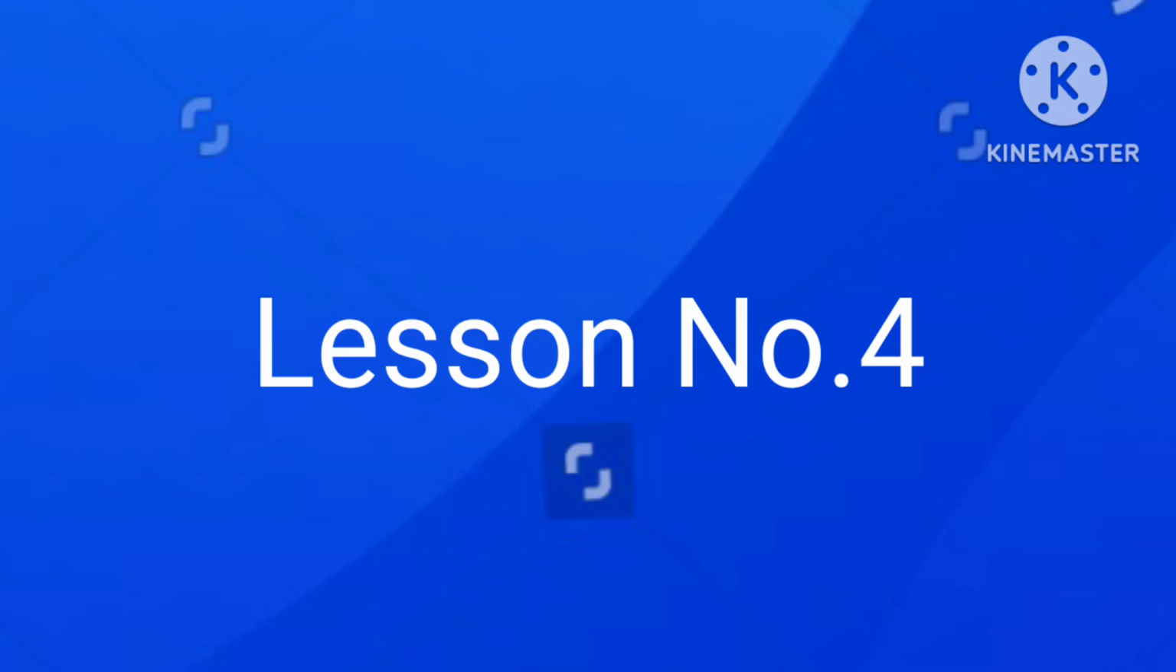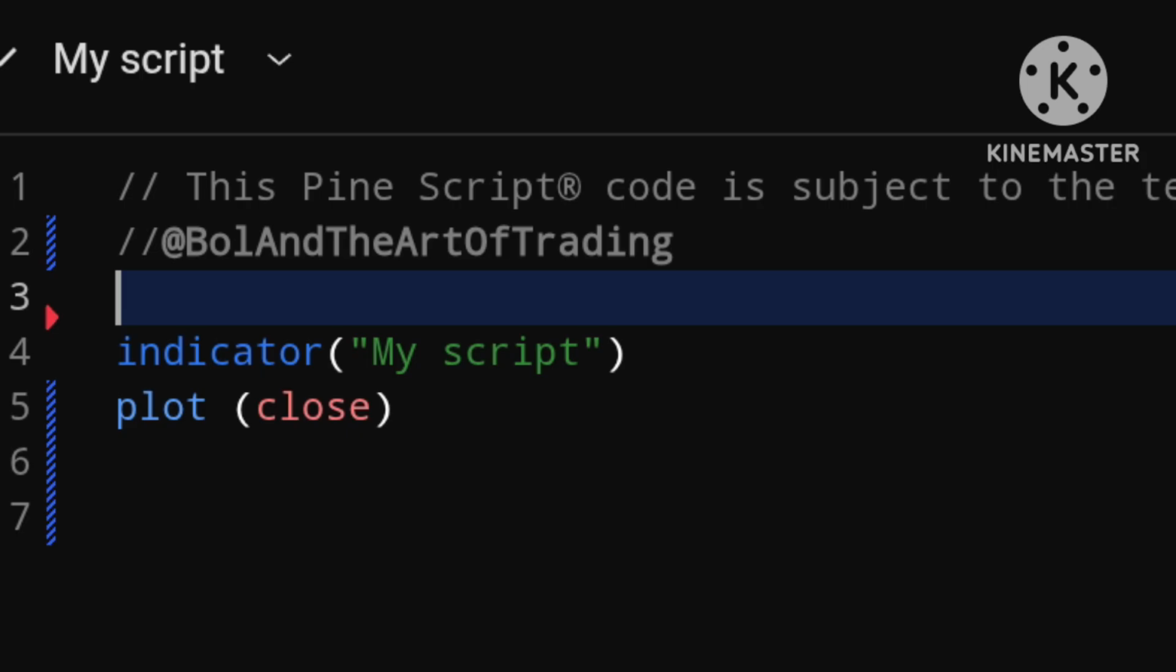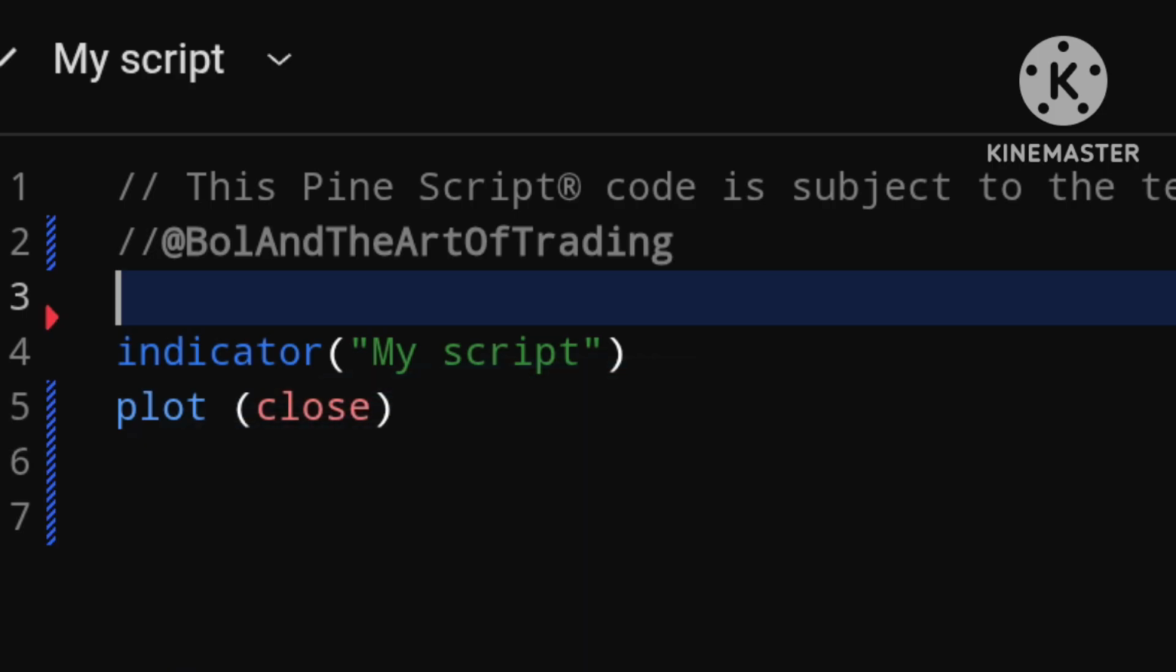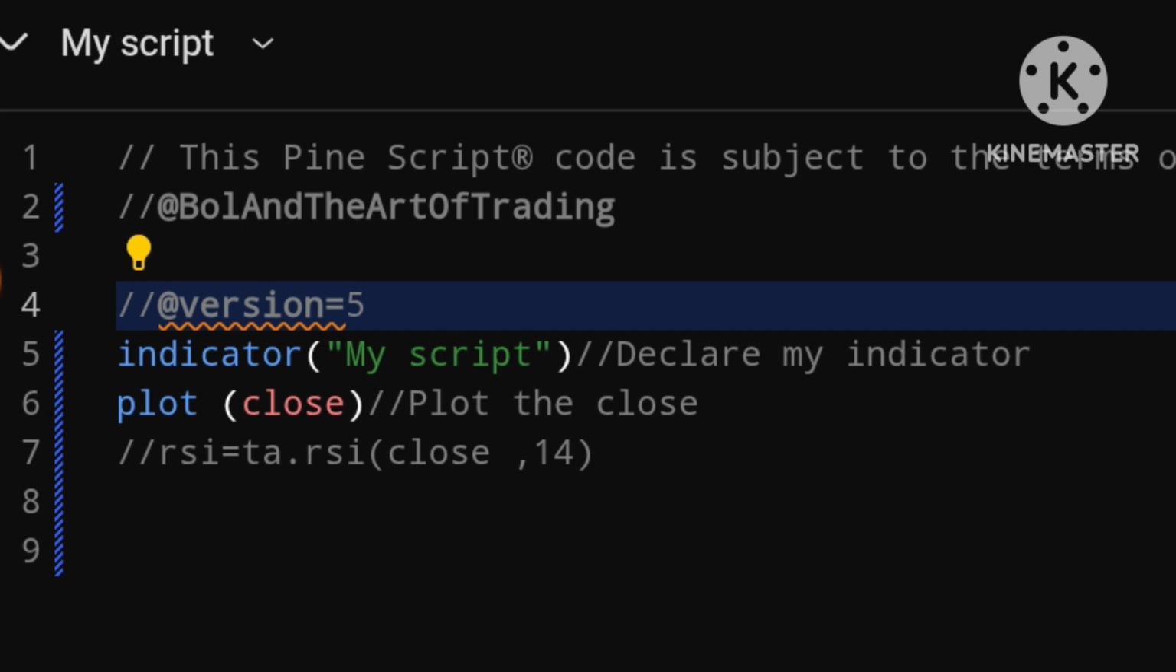Lesson number 4. Hi traders, welcome back. In this lesson, we are going to be covering the indicator annotation function. Now, an annotation function could also be thought of as a directive function. It is a special function that tells PineScript important information about the general nature of your script.